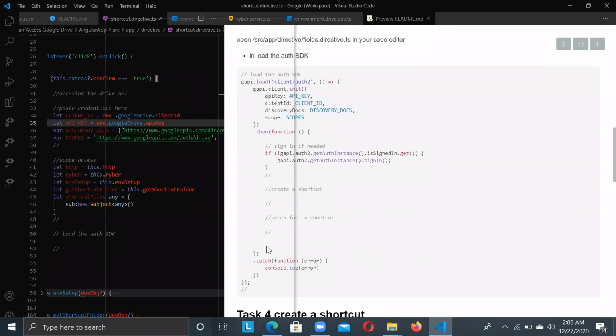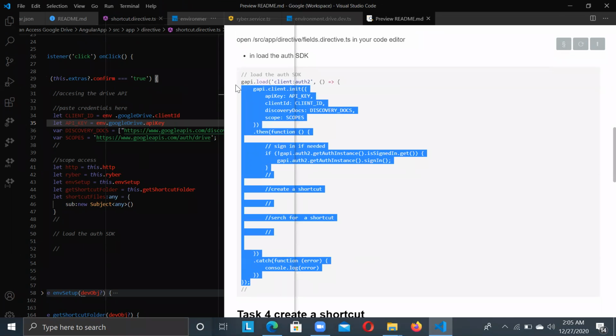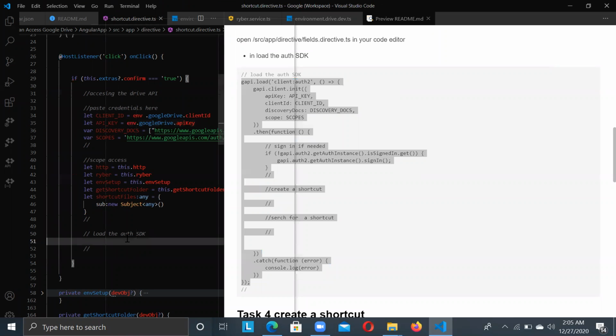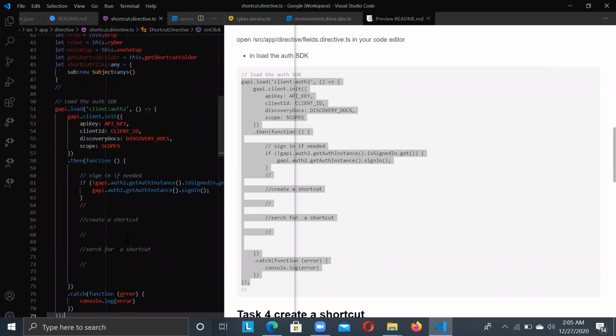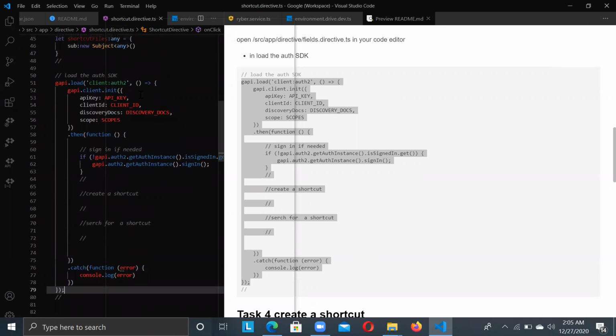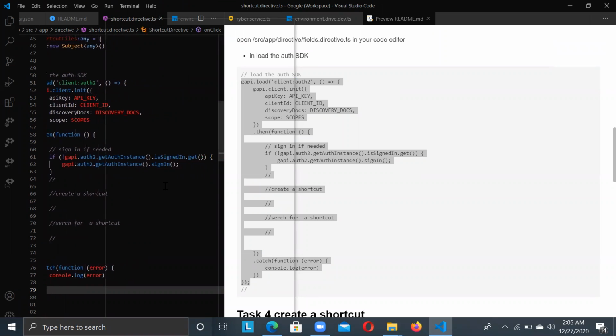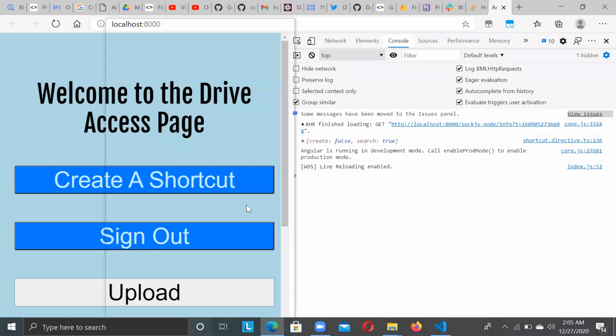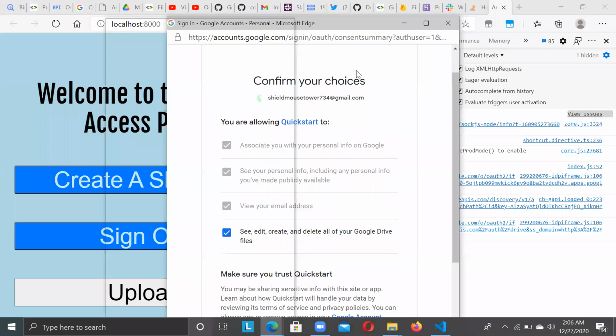In order to log in, we need to be able to load the auth SDK, giving the end user access to our app. Once this is set up, we are ready to sign in like so. So you want to head back to the app and click this button in order to sign in. This is important.